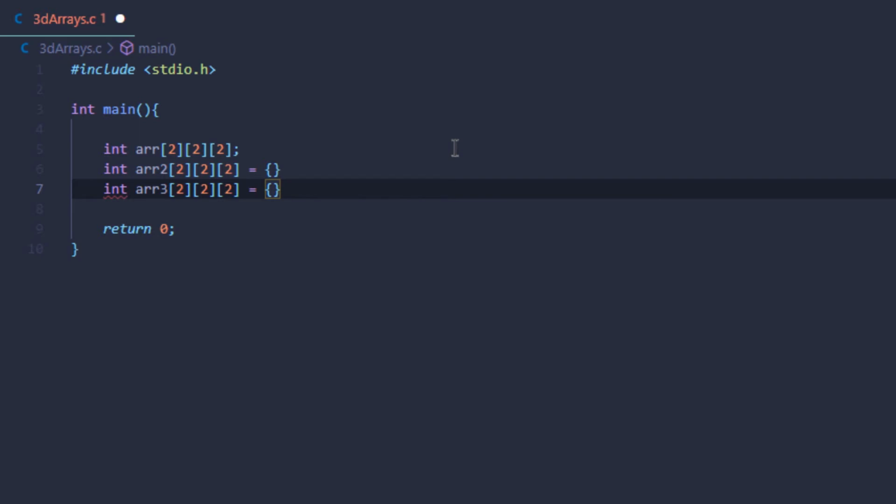So you need to put in some values, and the way this works is that you first put in the values of a particular row. So we know that we have two rows and each row has two columns, so I can simply use like 1, 2. That would be my first row of my first 2D array, then 2 and 3. Now these four values make up the first 2D array in our 3D array.